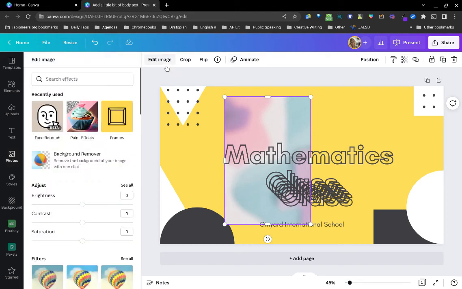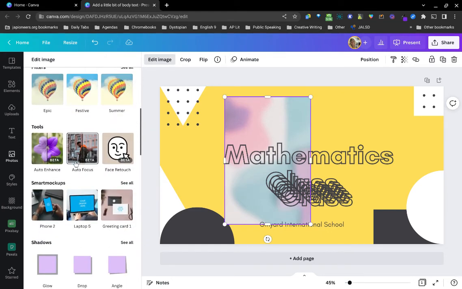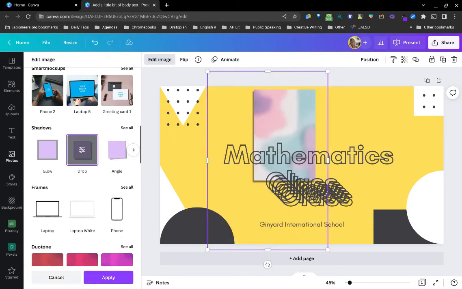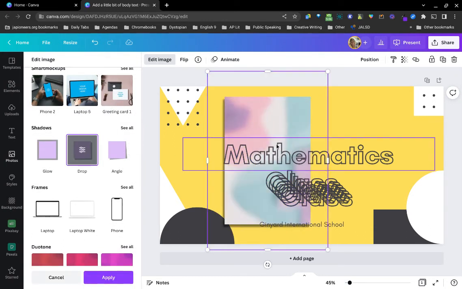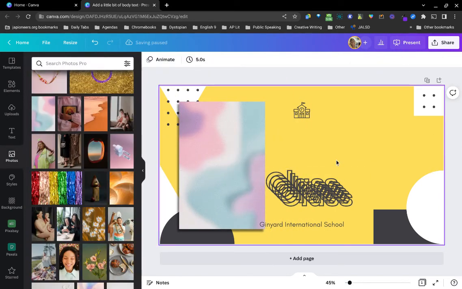If you click edit image, this is where you get some more effects and things like that. So this is where you have the filters. You can make like a little shadow. Sometimes these take a little bit to, there we go. So there's a little shadow. I'm going to get rid of some of these.